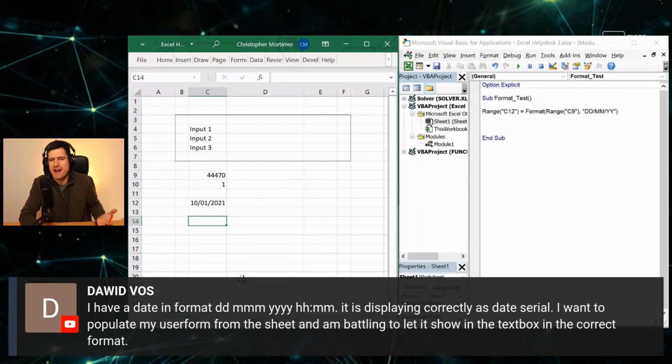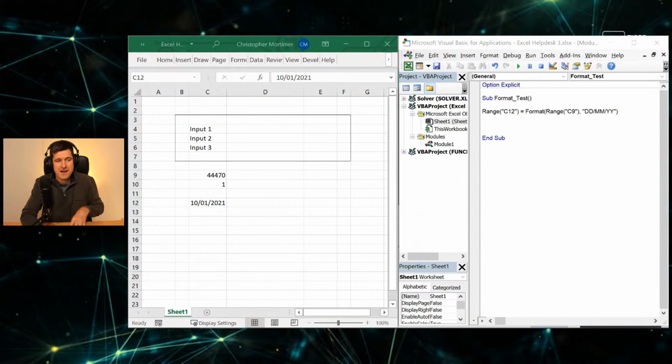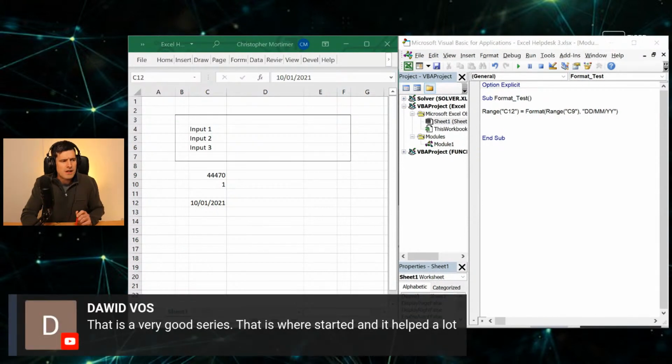All of these workarounds I've used at some point. As I said, I'm actually working on a project now where I've got to come up with a workaround for it. It just often seems quite difficult. Good. That's a very good series. That's where I started, and it helped a lot. Yes, I think David's talking about the Excel VBA user form series there.